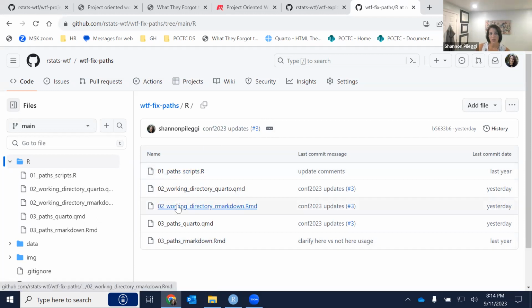So script 1, script 2, script 3, just choose whether you're working in Quarto or R Markdown. If you have questions about what those things are, you can drop them in the chat as well.